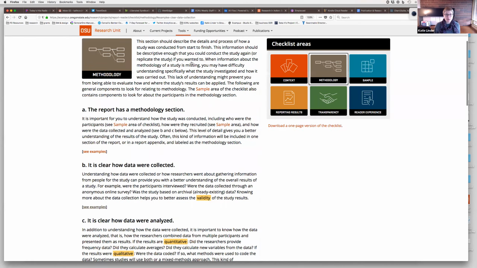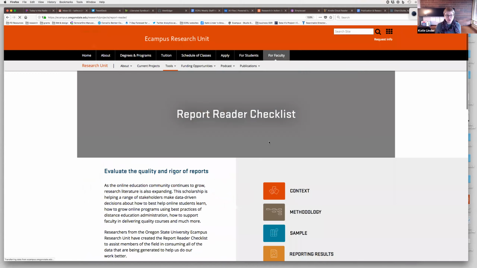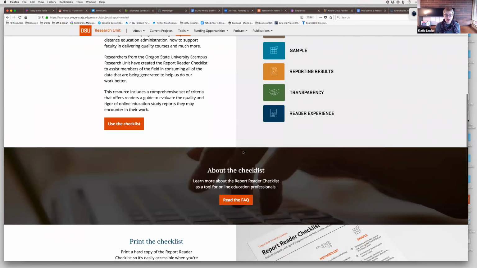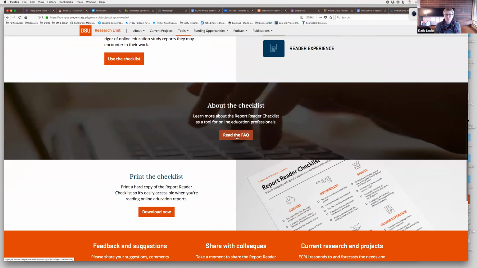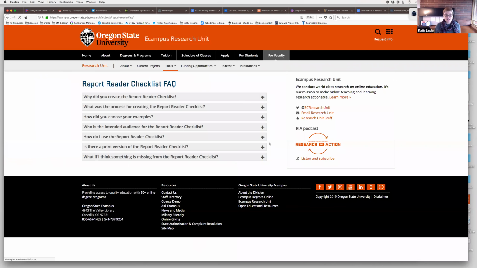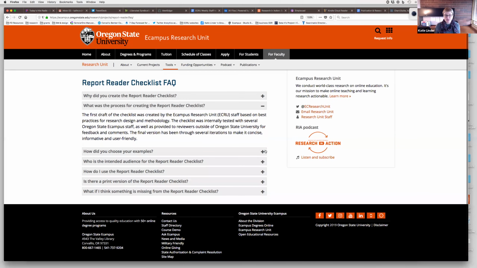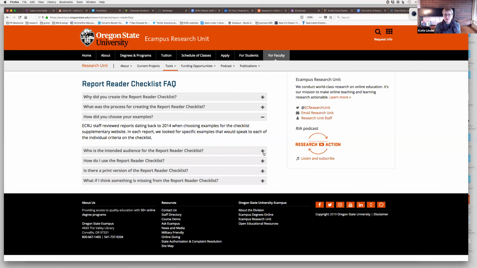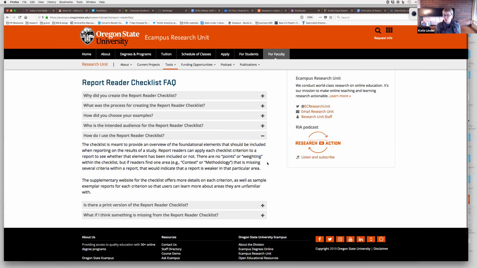So I want to take us back to the main page of the checklist so I can also show you a couple other pieces. The FAQ page, or the frequently asked questions page, is where we've included some information about the process for creating the checklist, how we chose the examples that are included in the checklist, how we recommend that people use the report reader checklist. So this is also kind of some additional context and information if you want to check that out as well.